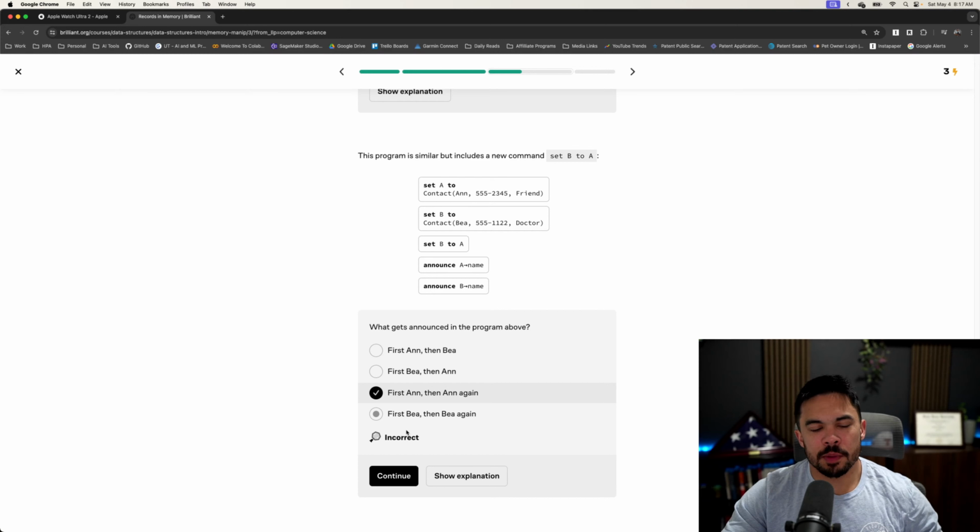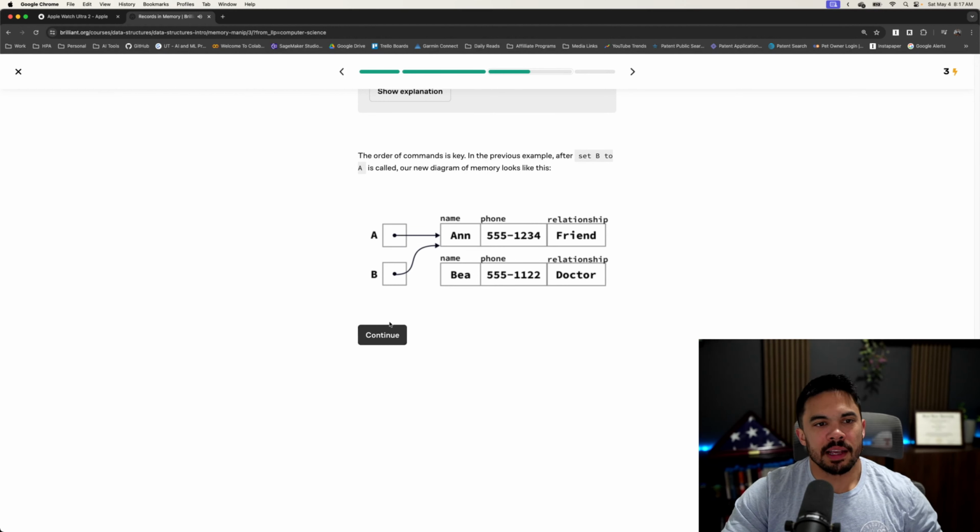I'm just getting confused because if you were to write this and you replace, okay, I get why that's the outcome of this. The order of commands is key. In the previous example, set B to A is called. Our new diagram in memory, so it points to it. Oh, so B was changed to A, not B was moved to A.